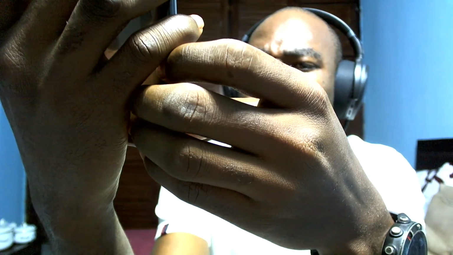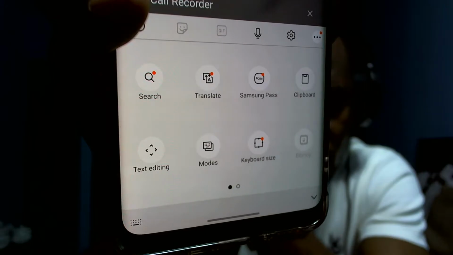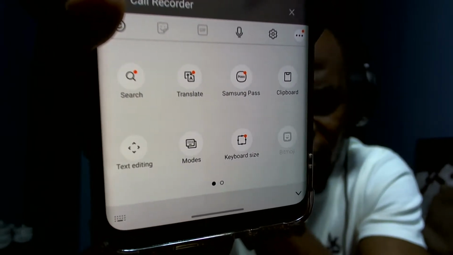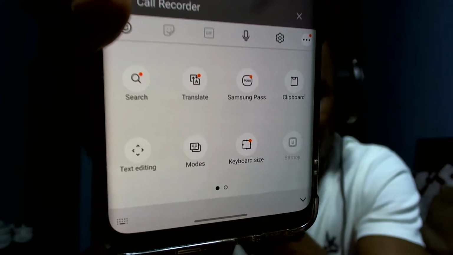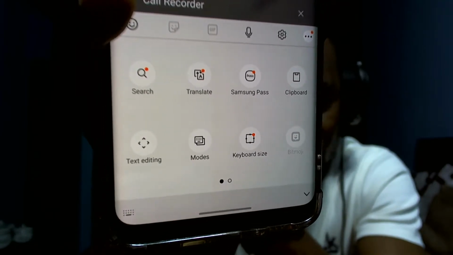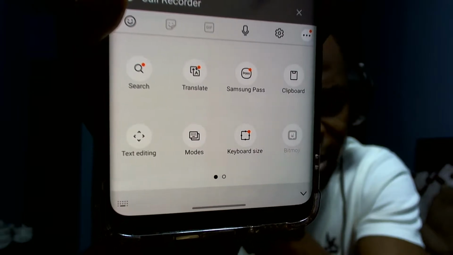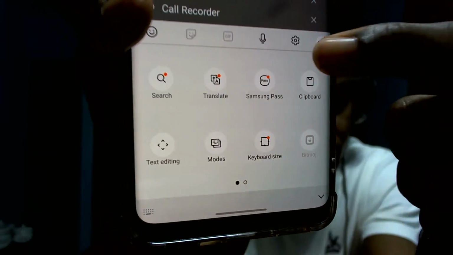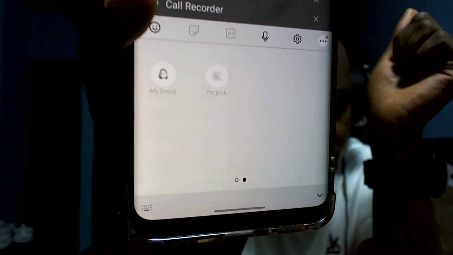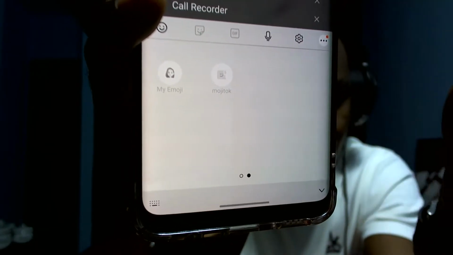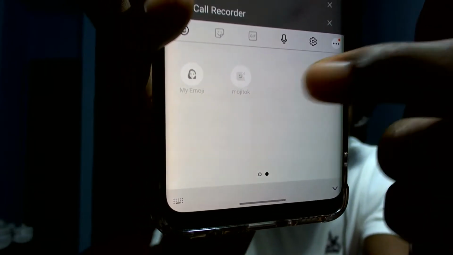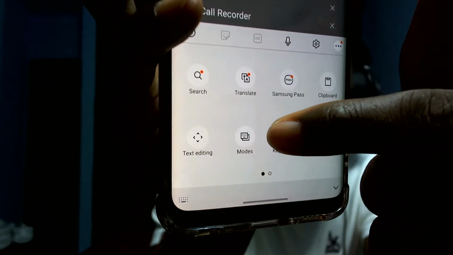Okay, very good. And you have also something here. Let me show you. Look at that. You have search, translate, Samsung Pass, clipboard, text editing, modes, keyboard size, you have emojis, My Emoji, and Emoji talk. Wow, I like this more.